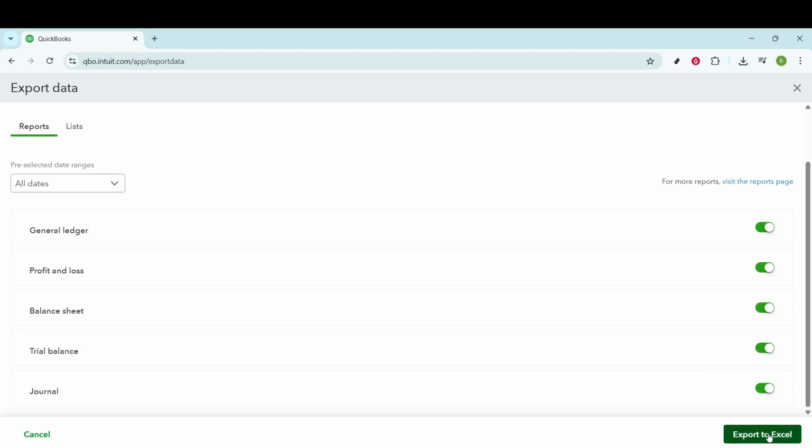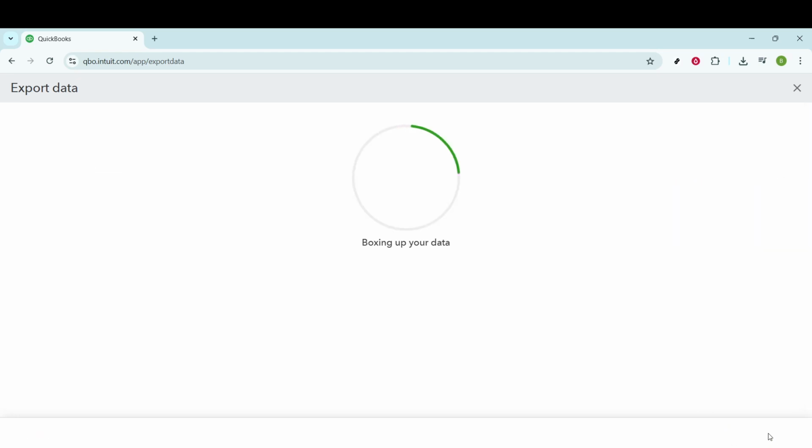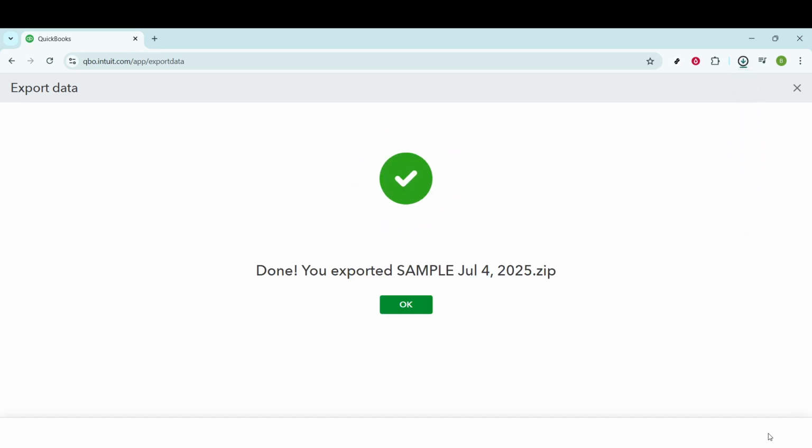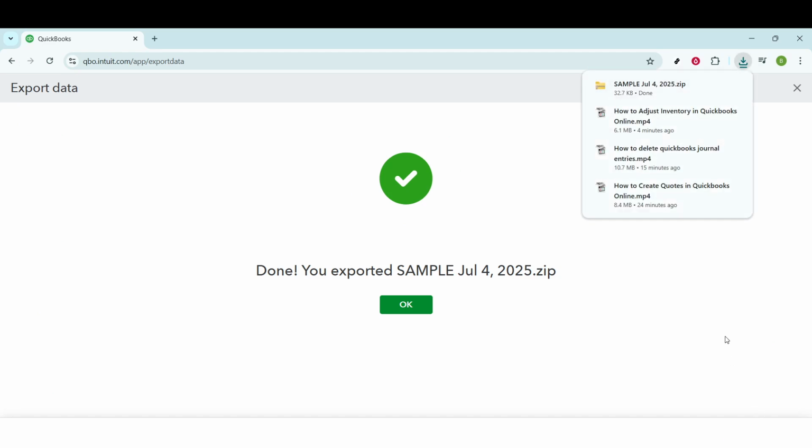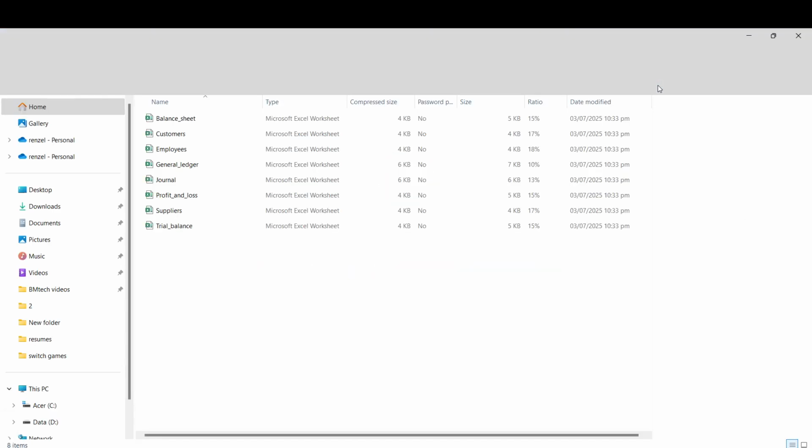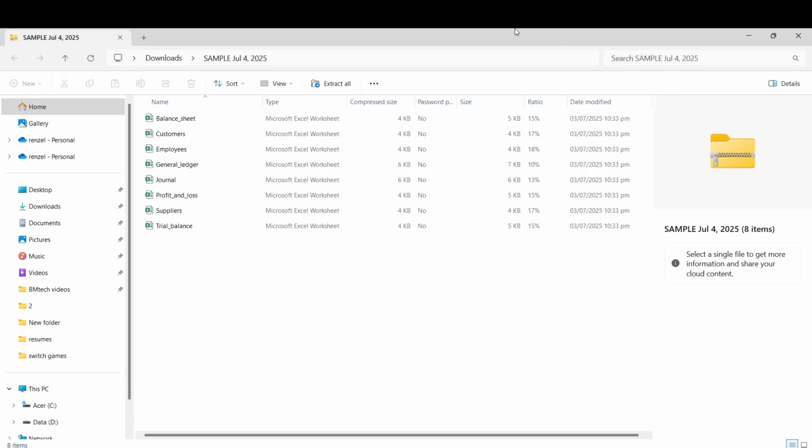Fortunately, QuickBooks Online offers a handy Export to Excel function. Click on this choice to initiate the export. Excel is a versatile and widely accepted format for managing data, making it an excellent option for backing up your QuickBooks Online information. The data you've selected will be compiled into an organized Excel spreadsheet ready for safekeeping.